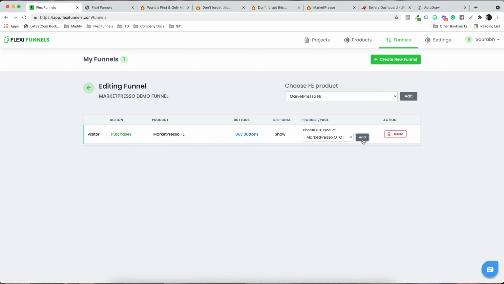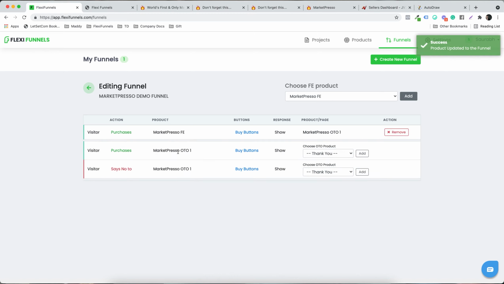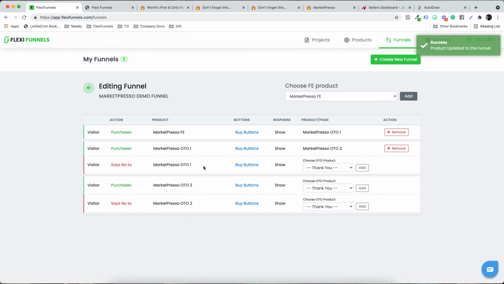So you need to click on add. What happens if they purchase OTO1? If they purchase OTO1, I want to show them OTO2, right? So that's the logic over here. But what happens if they do not purchase OTO1? In that case, show them DS1.